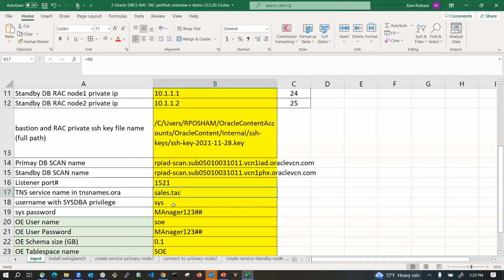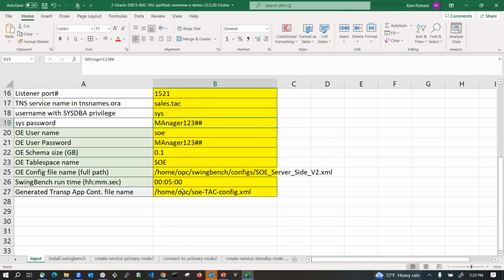This is the service name. This is the SYS username and password that I entered at the time of creating the database. And I'm going to create the schema as the order entry schema of size 0.1. This is about 0.1 gigabytes. This is the tablespace name. And I'm going to create a configuration file for Swingbench later. And these are how long we are going to run Swingbench later when we run the OLTP workload. And this is going to be the configuration file name.